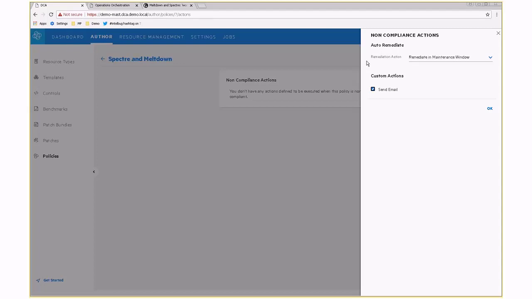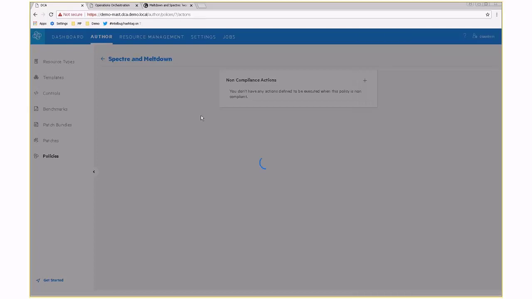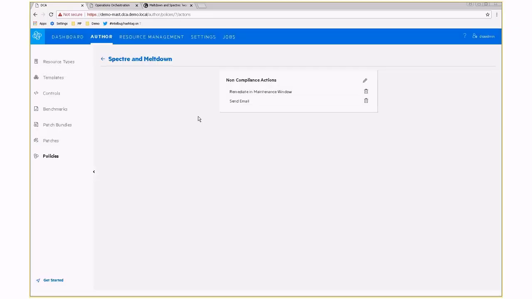So we talked about service level objectives and the frequency, and you just nailed it with the maintenance window, remediate in maintenance window. So what we'll do next is I'll show you the resource group and how we attach that maintenance window to show you exactly how that works. So basically the scheduling is a function of the SLO plus a maintenance window. And in data center automation, the resource group owns the policies and the maintenance windows. So we'll take a look at a resource group.